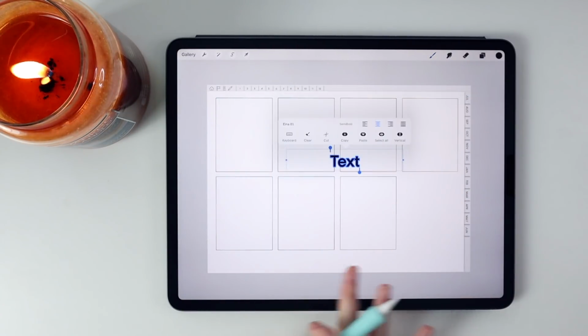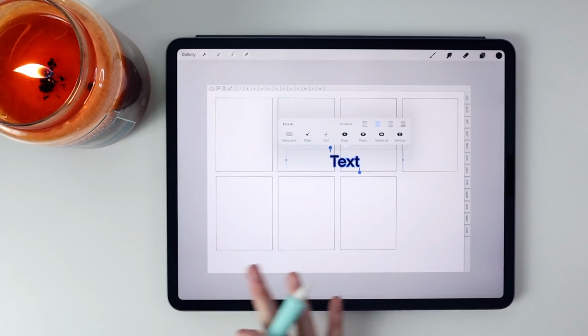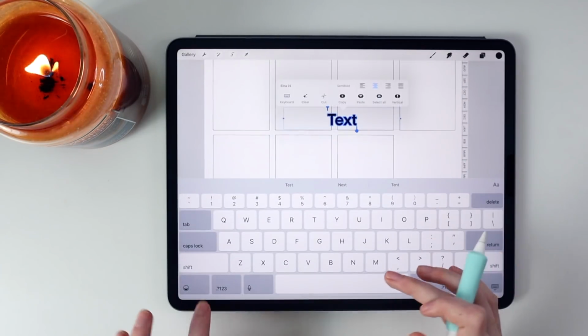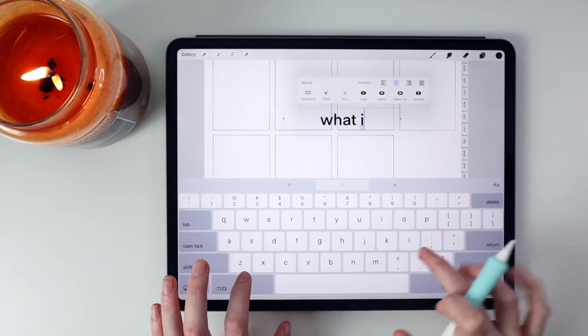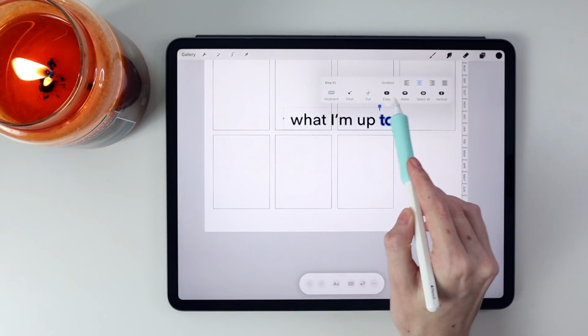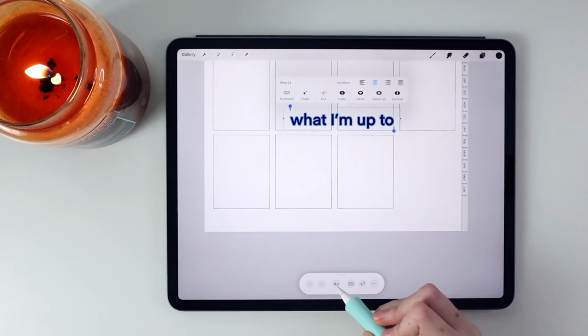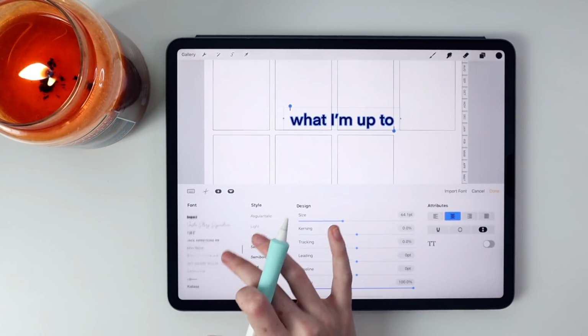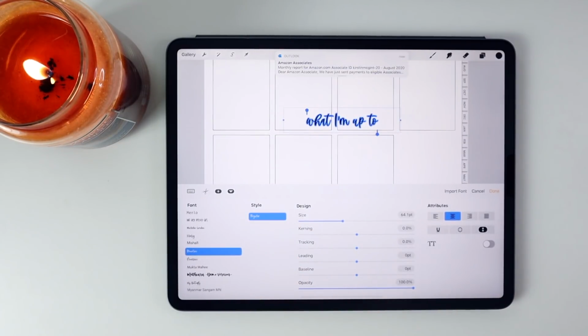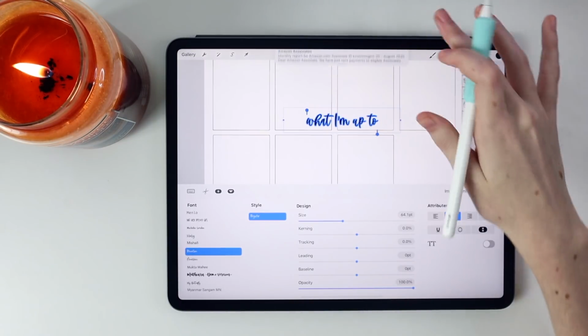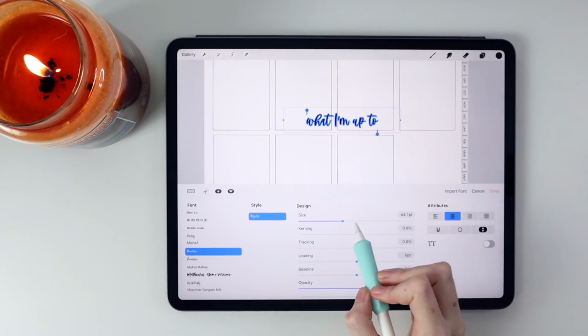My last weekly spread at the bottom, I had a like, what am I up to kind of text, so I think I'm going to repeat that. So I want to make sure that I have it all selected before going in and changing the font. Okay. So I believe that font was called Moonline. I'll be sure to link that below if you're interested in checking out that font for yourself.